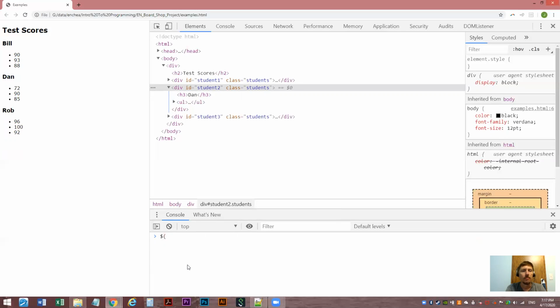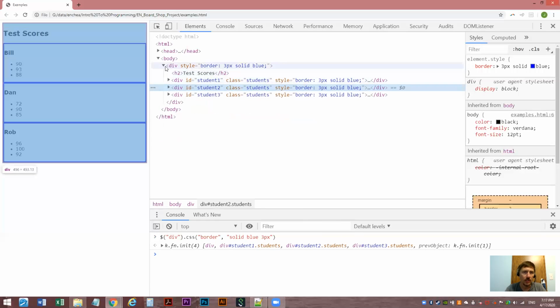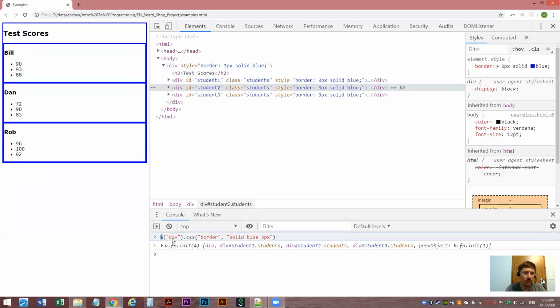I'll do every div, that's fine. I want to place a border around every div that's on the page. And I set the border to be solid blue 3 pixels. So if I do that, I get a border around Bill, Dan, and Rob, because those are all divs, but I also get a border around this outer div, because remember, all of these divs are contained within another div out here. So this selector selected every single div on the page and added that border to it.